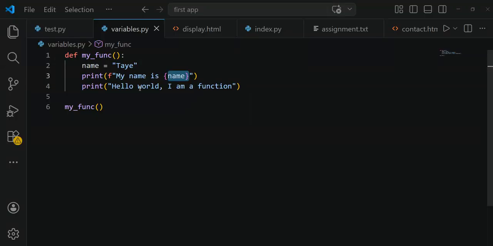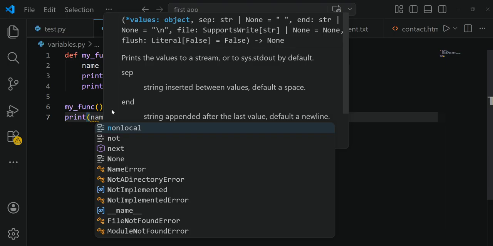So when you run this, you're going to see "my name is Taye". But this is a local variable because local variables are written within functions. When you call on that function, Python will create that variable. When it is done with everything in the function, Python will destroy that variable. Meaning that if I come to this place and say print name, this will throw an error.